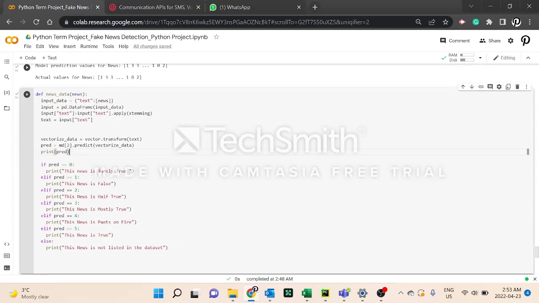So we have 5 different values here: barely true, false, half true, mostly true, pants on fire, and true. After prediction, if you get these values, we have to show the results accordingly. For example, if our text is true, we have to say this news is true. If you pass other data not in the list, we have to print: news is not listed in the data.